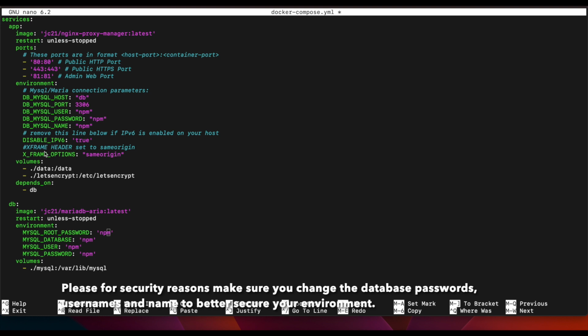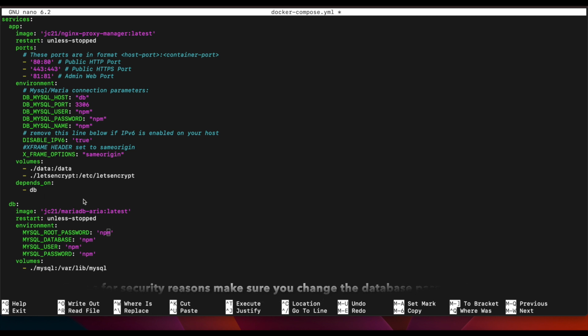The next thing you want to do is set up your MySQL or MariaDB connection parameters and your DB parameters to meet the secure settings that you want to set. So I would advise that you change the passwords and the usernames for your database to meet your environment. But since this is just a tutorial and this is a test lab environment, I'm just going to leave everything as default. You also might want to disable IPv6 if it's not used in your environment.